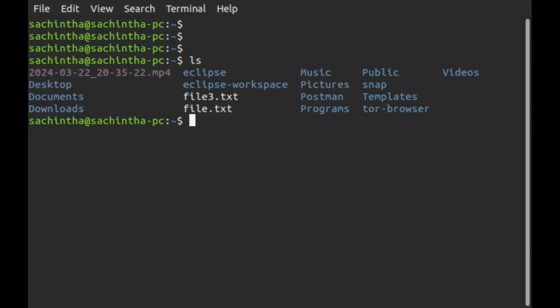Now, let's seamlessly transition to another essential tool, the grep command. Using the grep command, we can search for text or regular expressions within files. Its name stands for Global Regular Expression Print. Here's a brief overview of how grep works. Let's say I want to search for the keyword Sachintha in file.txt.